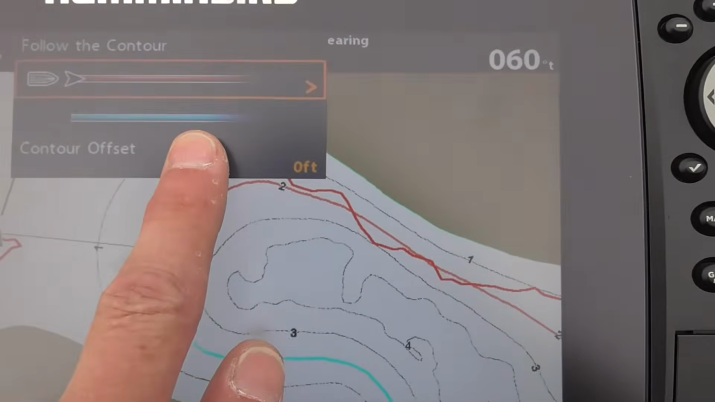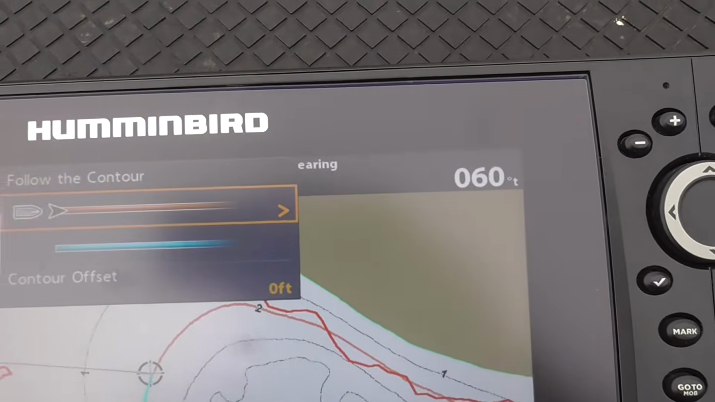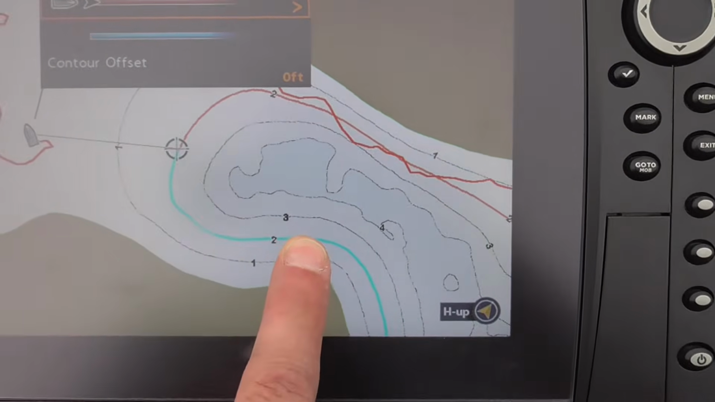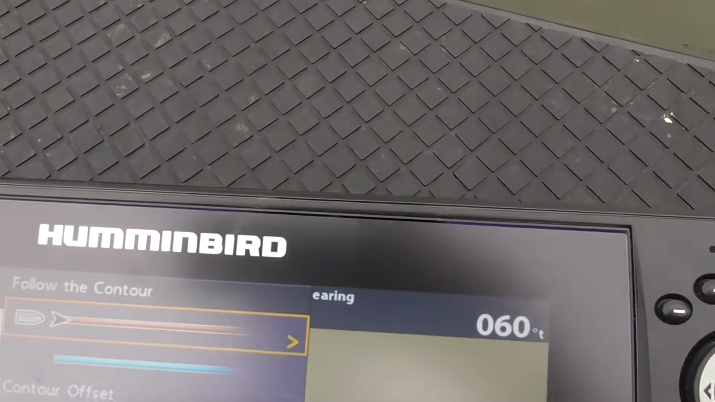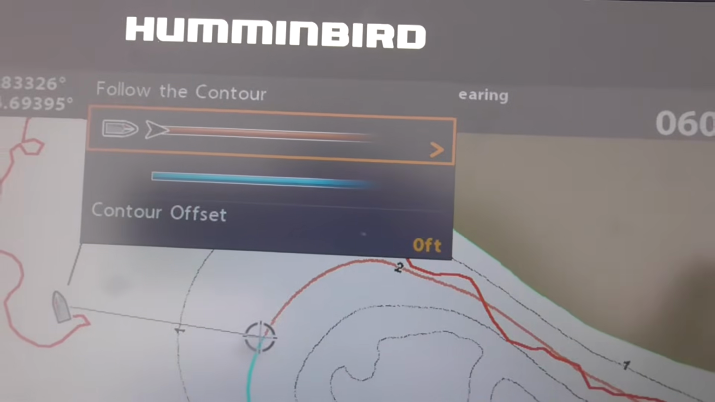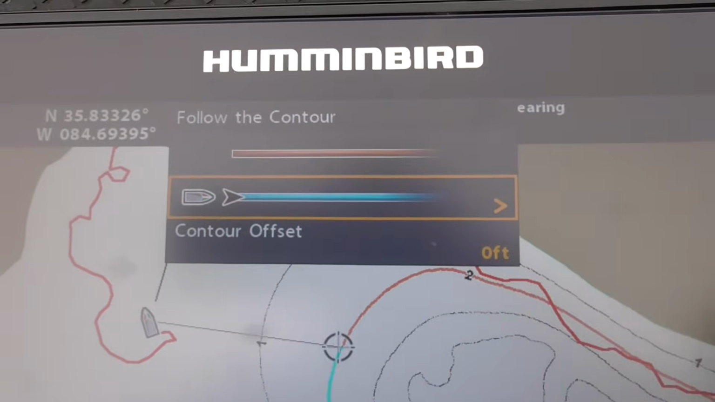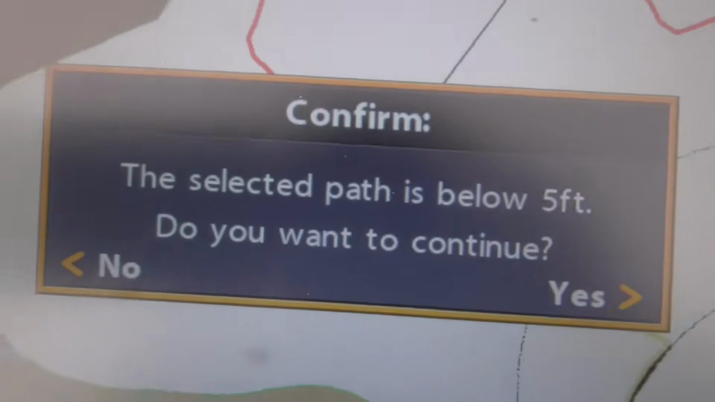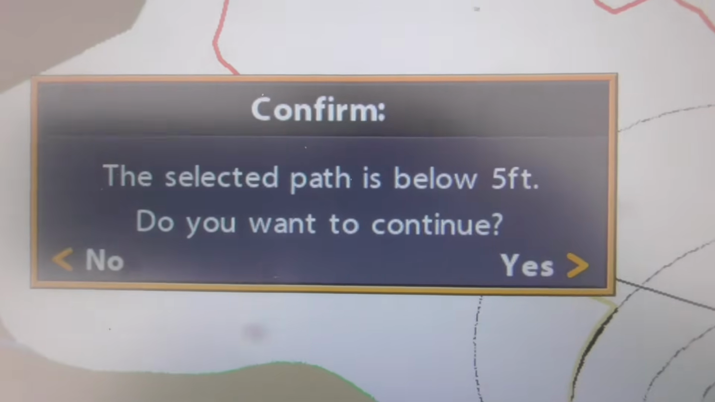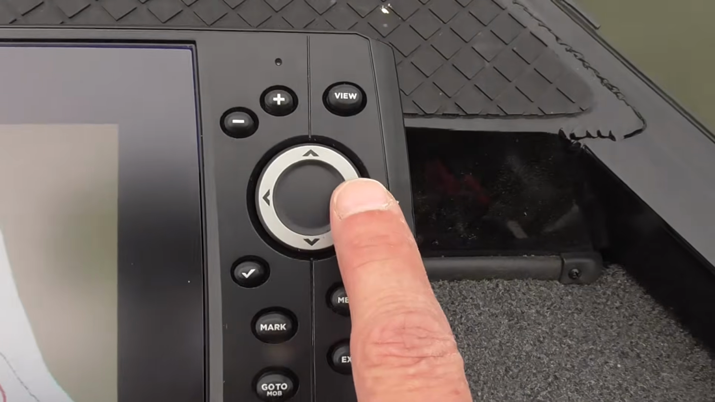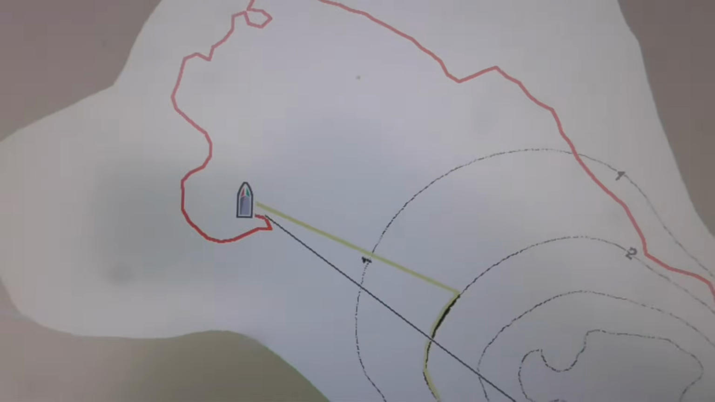What this wants to know is, which way do you want to go? It's that smart. So let's say that I want to come back and go this way, and that is the blue line. I'm just going to pick the blue line with the mouse pad or the keypad or whatever you want to call it. And when I select that, I'm going to go to the right. Now, the first thing it's going to do is it's going to say, you are in less than 5 feet of water. Are you sure you want to put this on autopilot? Just say yes. Kick to the right.